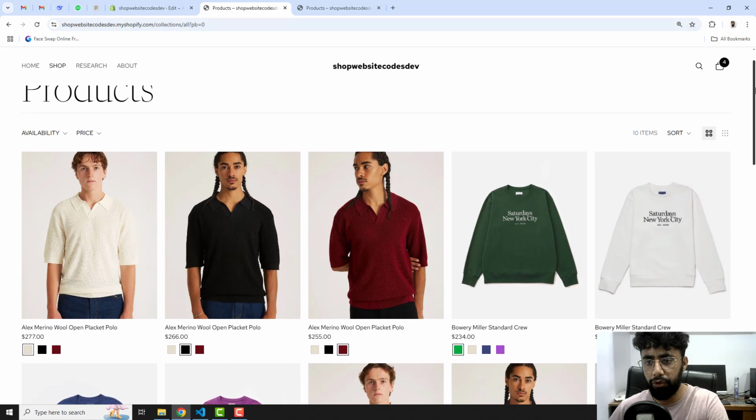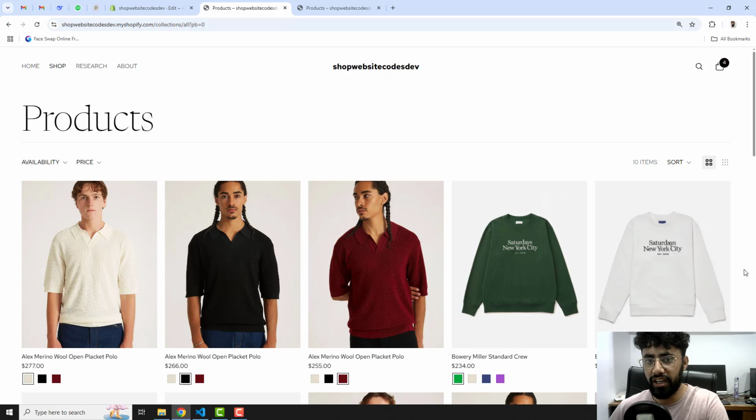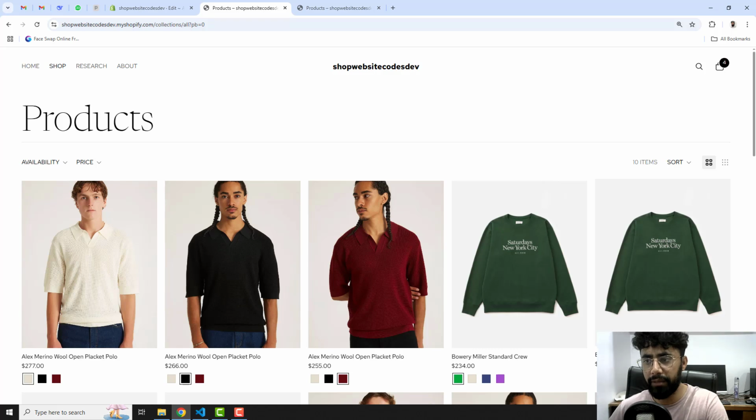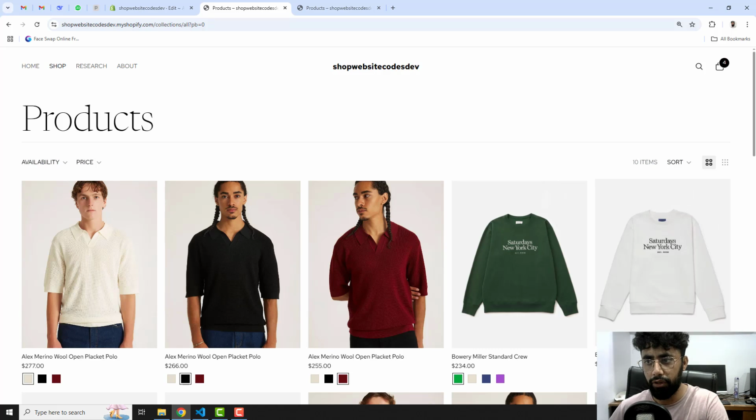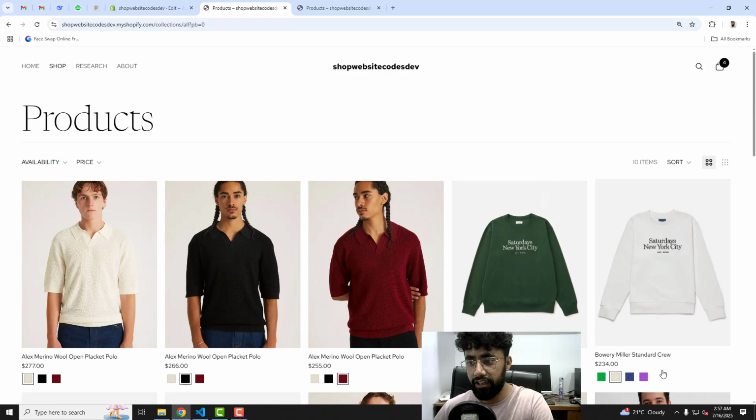So this is looking more beautiful than before, because earlier we only had a single color displaying here, but now we can see that we have multiple colors displaying on this collection page. So you can also see here that the swatches are also working fine like they were before. So you can actually implement this feature into your store.